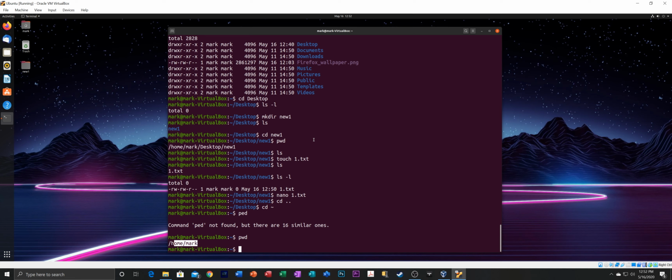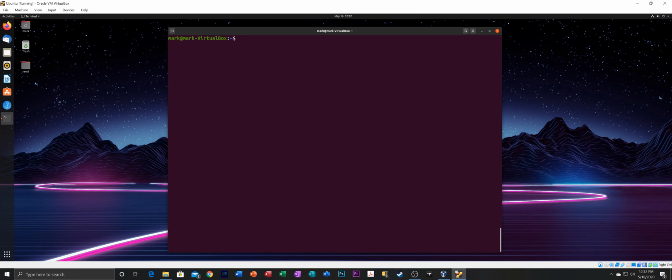So let's go back. Let me clear the screen. We can do that with Control L. And let me go back to my desktop directory. So we're going to do cd and then desktop. And then again, print working directory. And there I am, in the desktop directory.